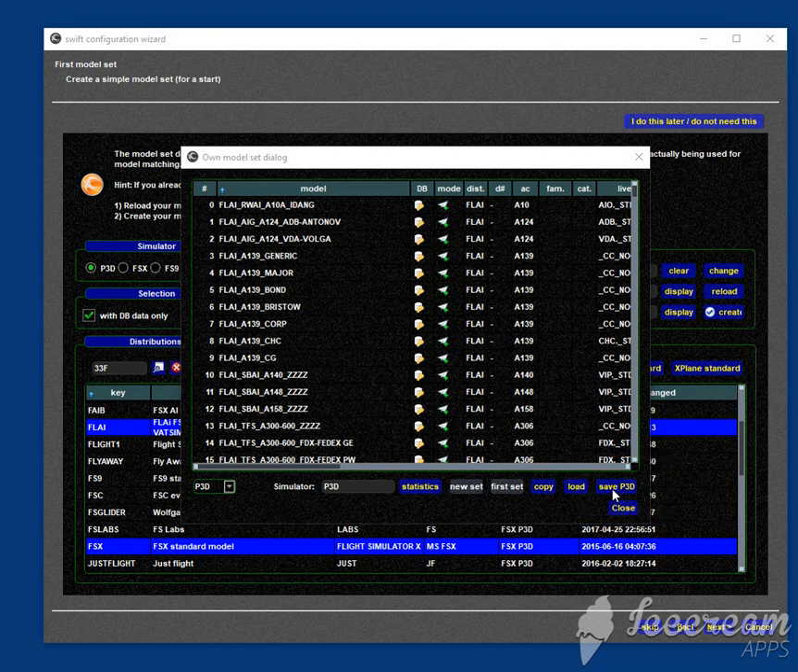Create and save this set. You can see the model set in the pop-up and save it. Then you will see that in the model set row now.